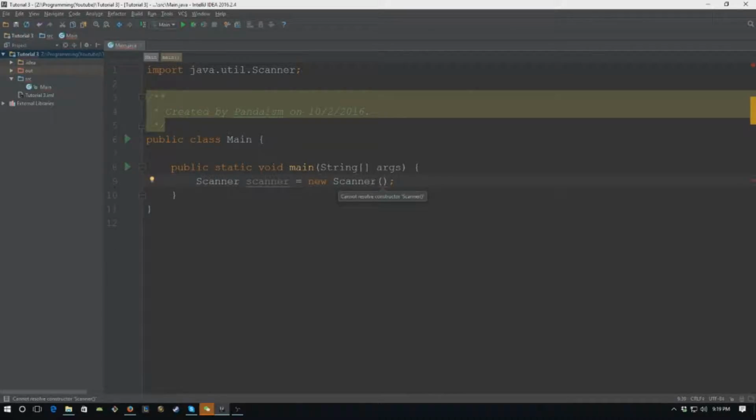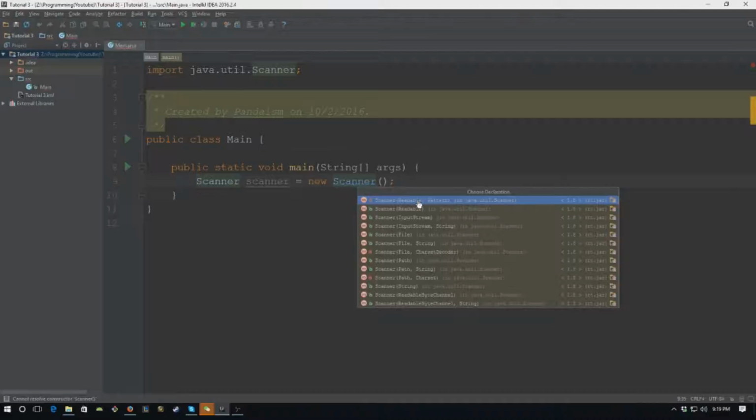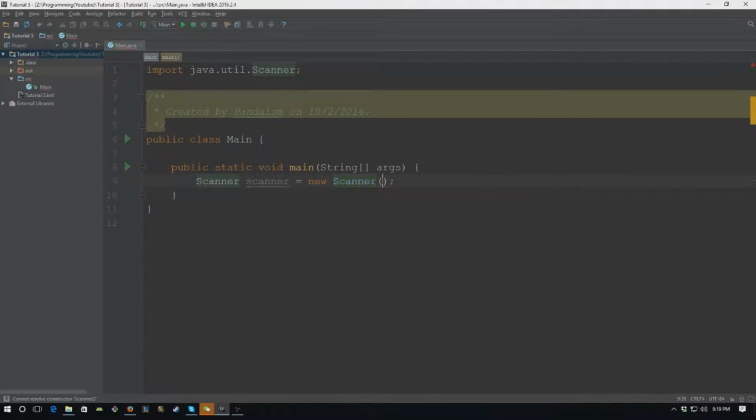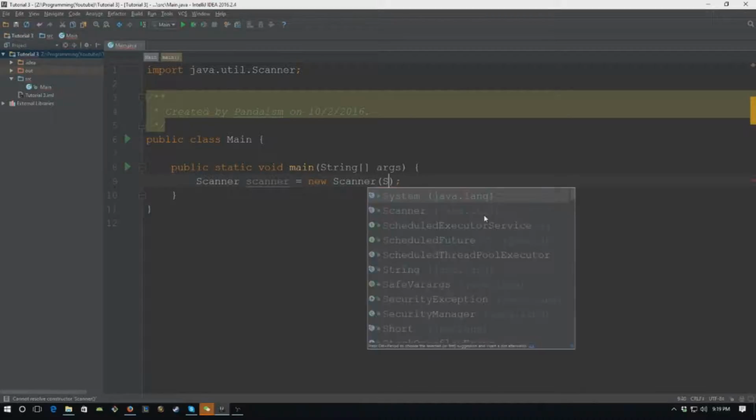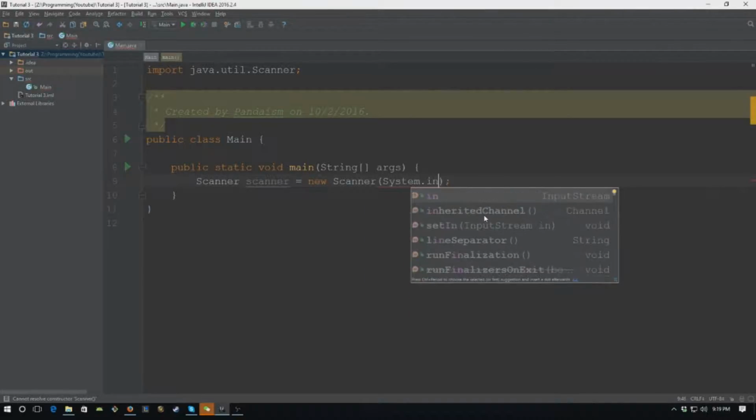As you can see, we have an error. That's because scanner, if we check, has to take in at least one parameter, either a string, input stream, a file, or a path, and for us we want to get it from the console itself. So we'll do system.in. As you can see, system.in is an input stream, so that would be acceptable if we put it in here.